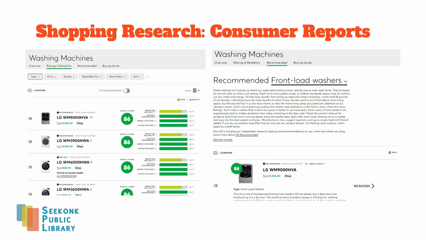Now there is a little tab there you can click so you can see just the Consumer Reports recommended models, or you can click on recommended right at the top there. And you'll be able to see what is most like what you find in the print edition of Consumer Reports, which is that smaller list of just their top recommended models for whatever type of category that's available.